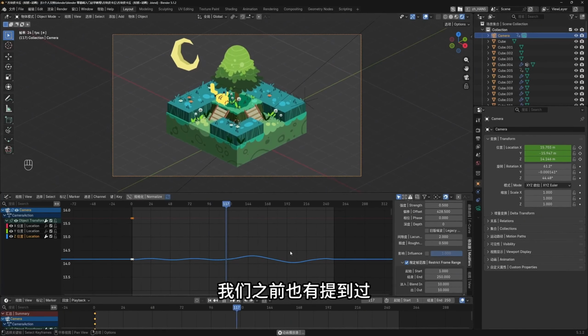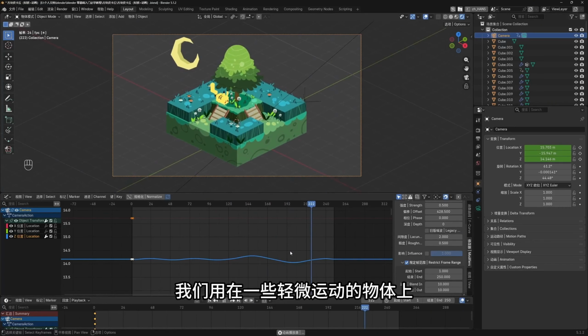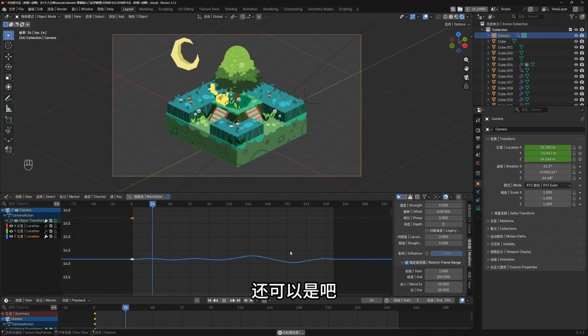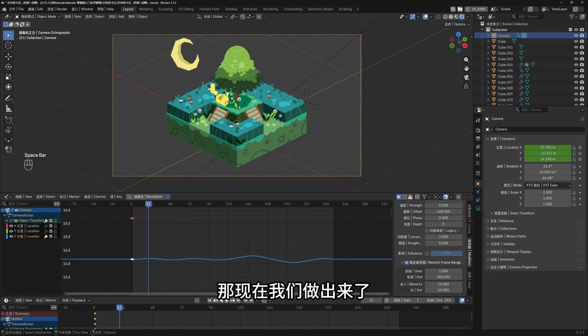Then such a method, we have mentioned it before, right? We use it on some slightly moving objects. Although it is not completely repeated, there seems to be no skipping feeling at the beginning and end. Okay, now we have made the first small animation of the camera.